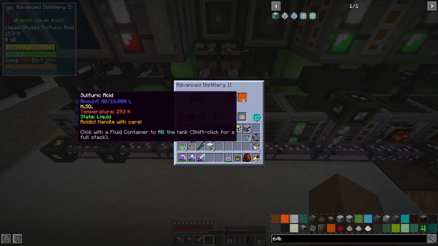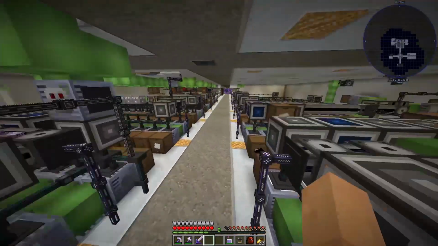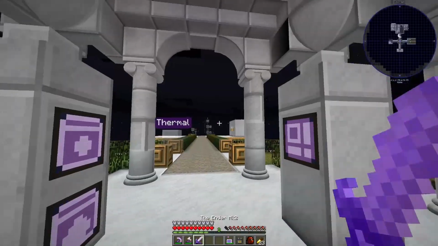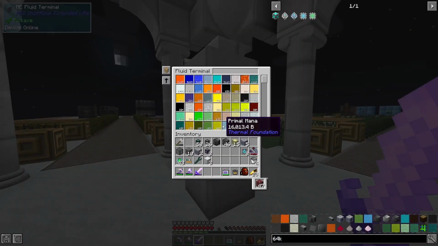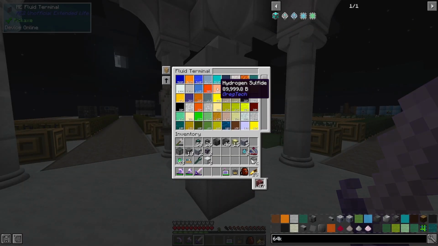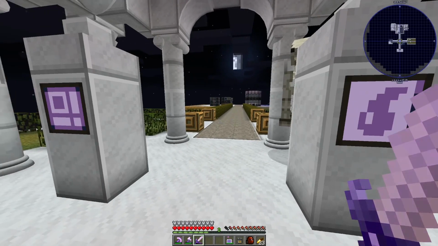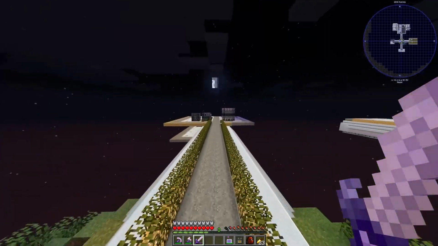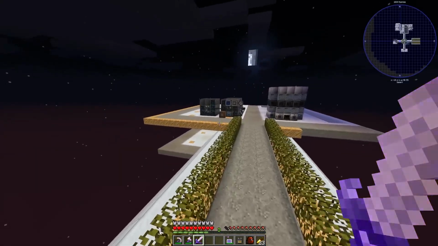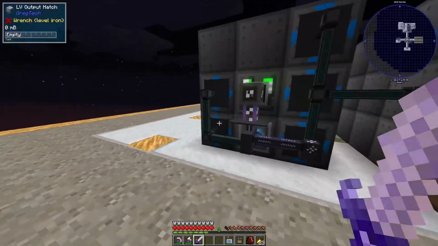The diluted sulfuric is converting it back into sulfuric, which is good. All those little things to make sure that we have what we need. We have so much sulfuric acid, though, that we're actually voiding it at this point in time. So, you know, it's one of those little details. So, anyways, this guy is now working.